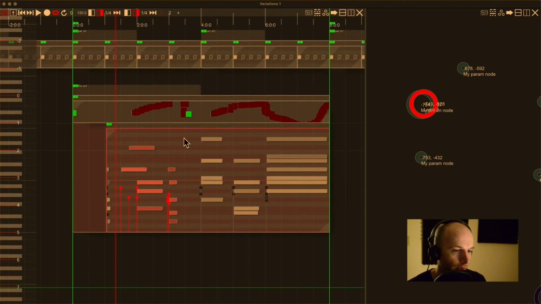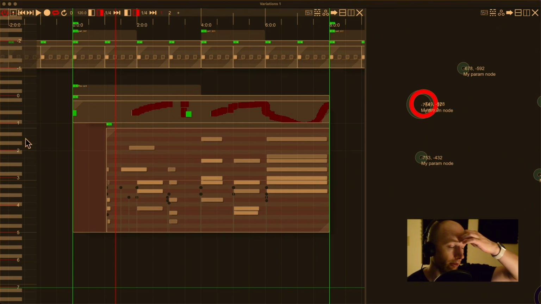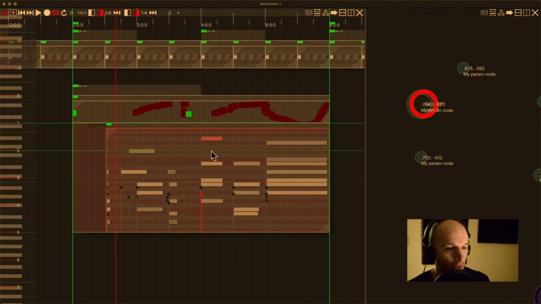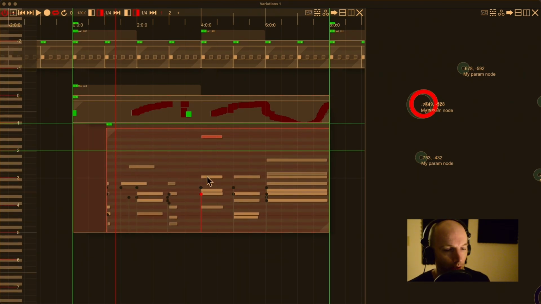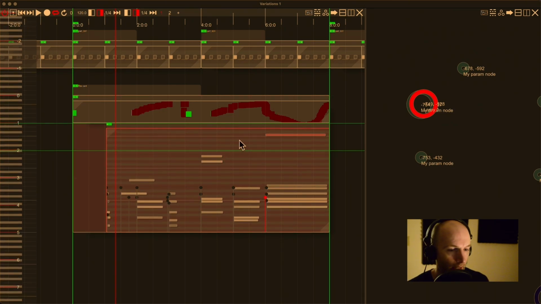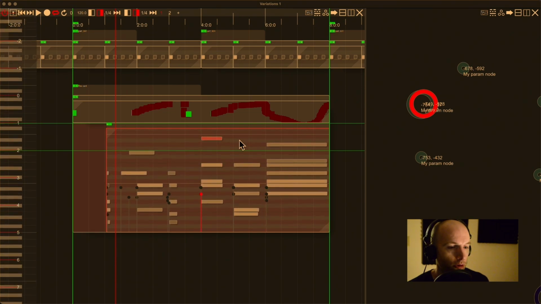Also, you'll probably notice as you zoom in, we have this little keyboard roll. It's not fully functional yet, but eventually it will be. The keyboard roll allows us to figure out what the notes are doing as we move them around, and the vertical range of each of these takes gets automatically adjusted as we add and remove more notes and move them around.